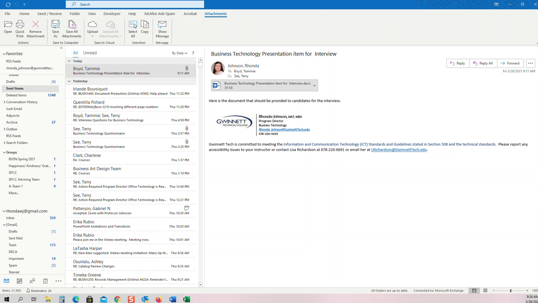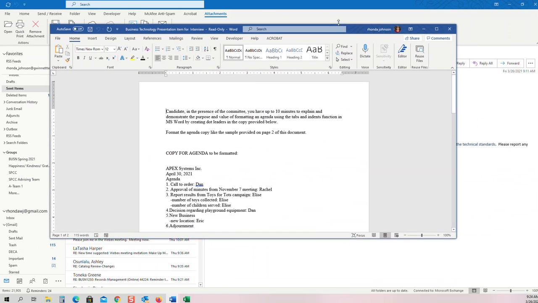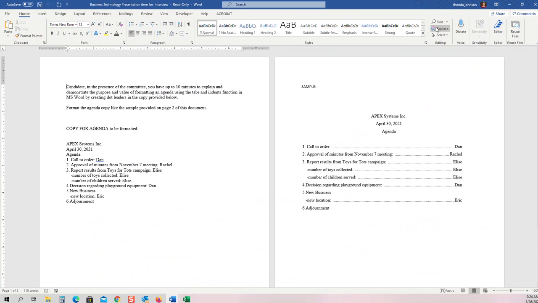I've got two screens, so I'm going to drag it over here back to where you can see it. And so I'll begin the presentation as such. Hello committee, thank you for joining me here today. Today I'm going to be discussing the value of using dot leaders for a visual effect for an audience that will be looking at an agenda.